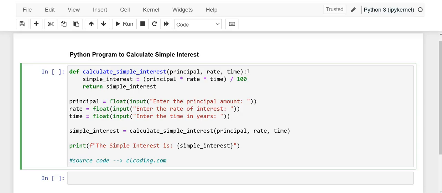Here in the first part, this part defines a function named calculate_simple_interest, as a function is a reusable block of code that performs a specific task. The function takes three parameters: principal, rate and time. Principal, the initial amount of money, and rate, the rate of interest as a percentage, and time, the time the money is invested or borrowed for in years.